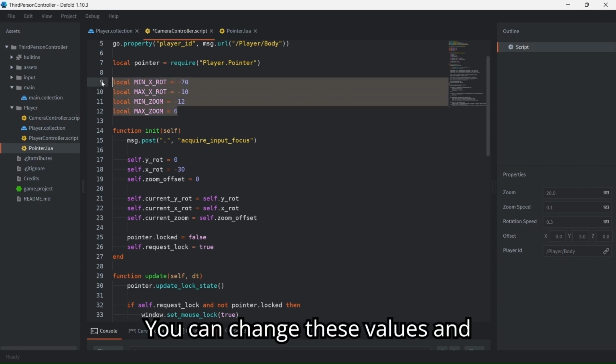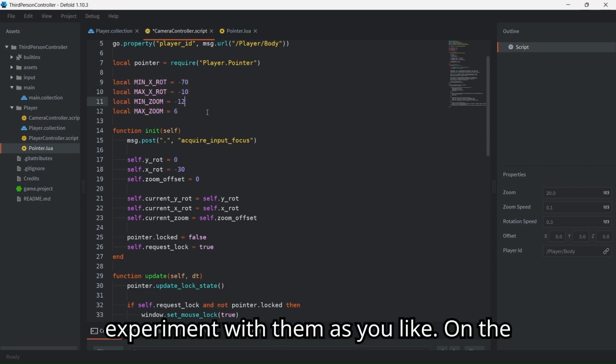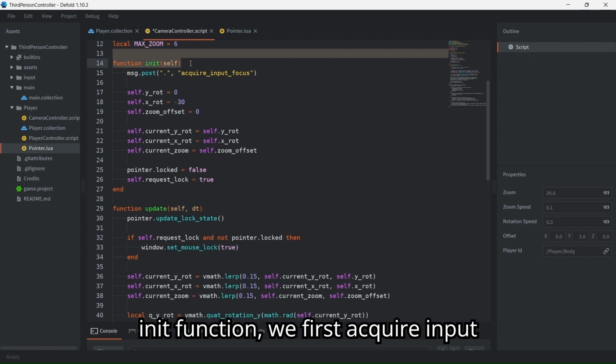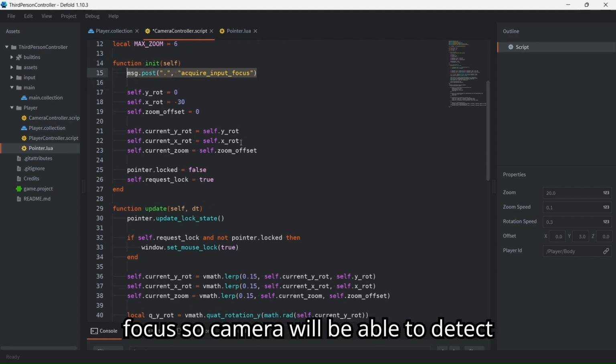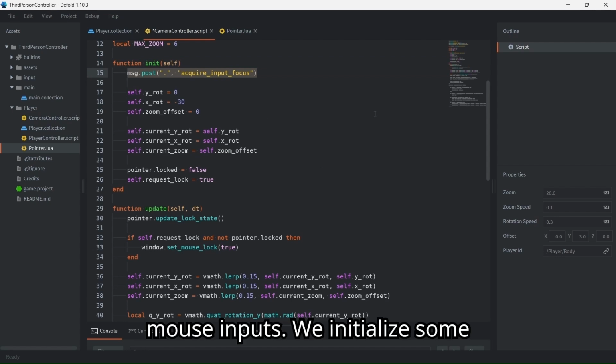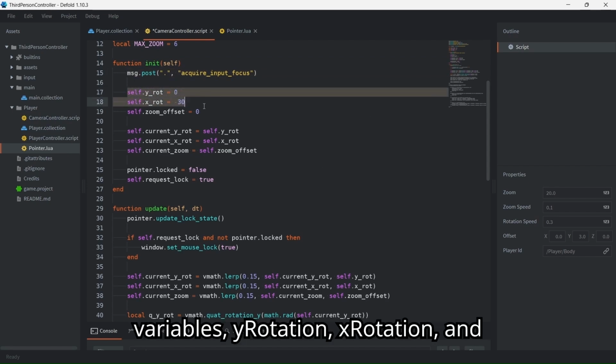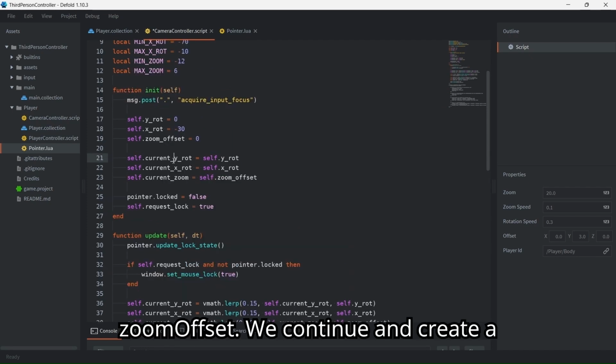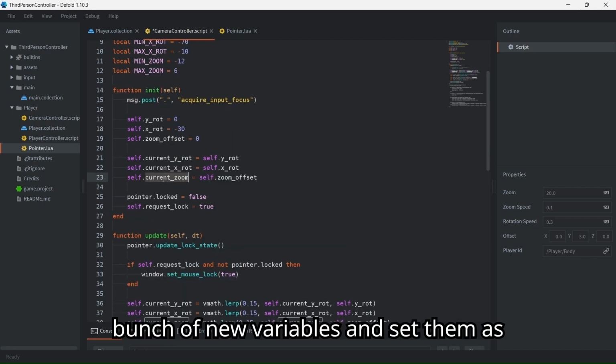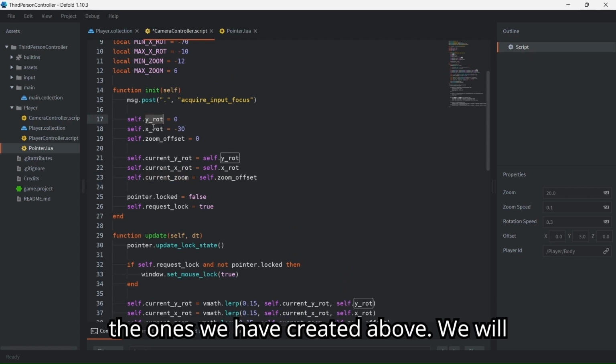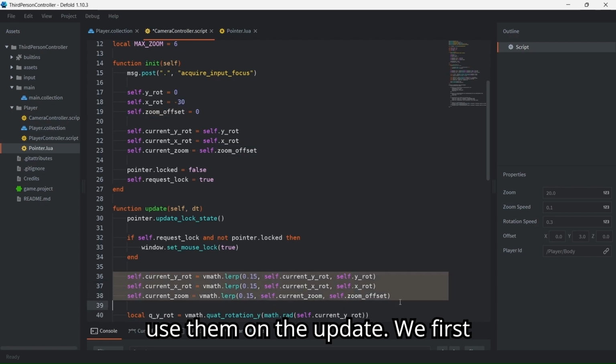You can change these values and experiment with them as you like. On the init function, we first acquire input focus, so the camera will be able to detect mouse inputs. We initialize some variables: y rotation, x rotation, and zoom offset. We continue and create a bunch of new variables and set them as the ones we have created above. We will use them on the update.